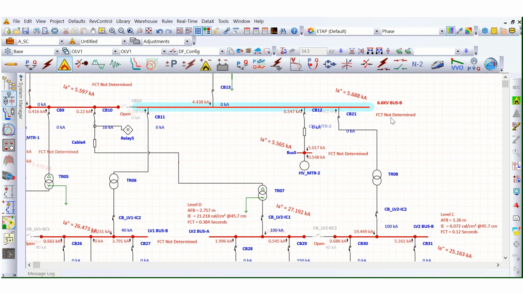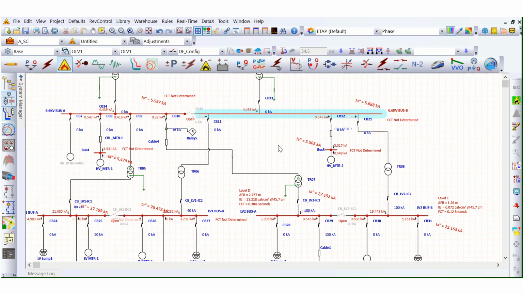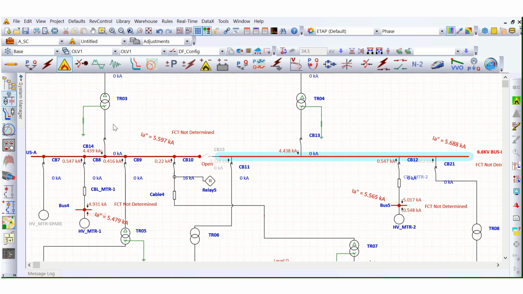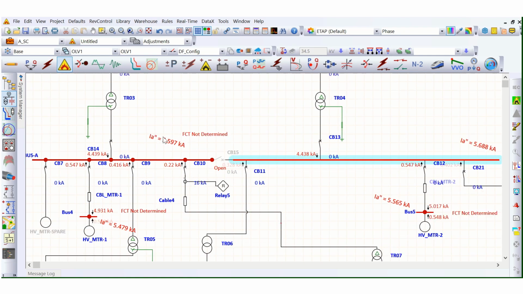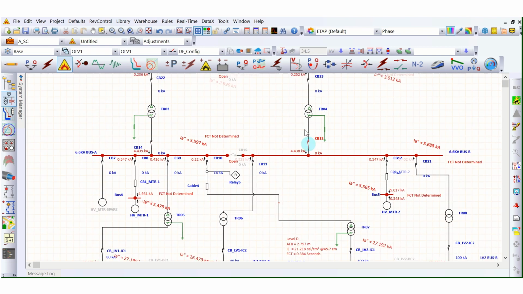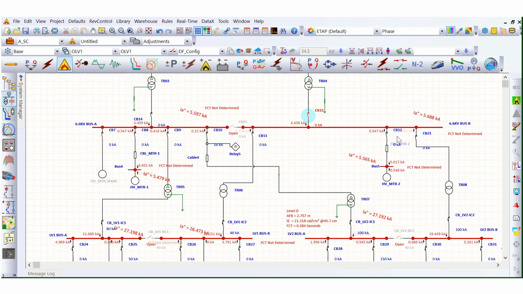Okay, here FCT is not determined at 6.6 kV level, and here also 6.6 kV was A and B, because really we have not assigned yet any relay to clear this fault here with this circuit breaker. This is 6.6 kV circuit breaker, and there should be one relay to trip this circuit breaker. So that's why this fault is not cleared actually. So that's why this FCT not determined error is coming.